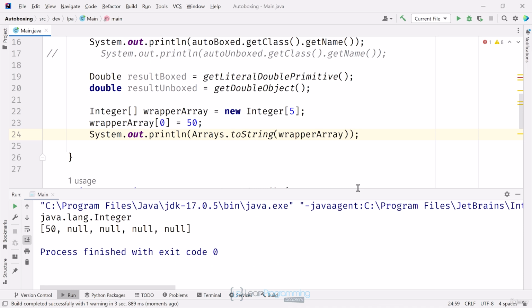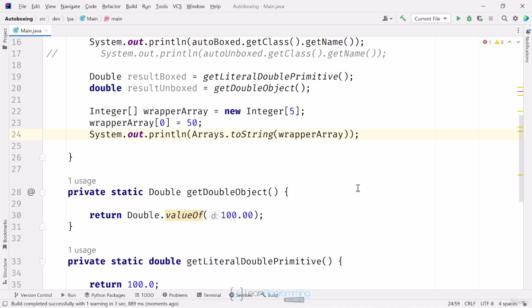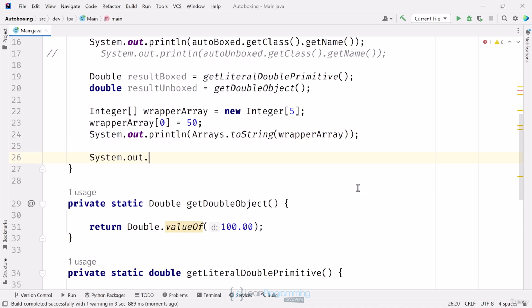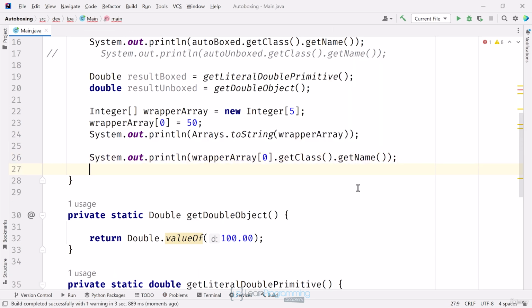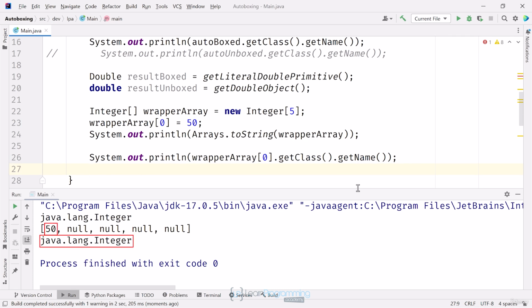Just for good measure, let's confirm we can print the object type of that first element. I'll print .getClass().getName() on wrapperArray element 0, and it's confirmed to be of type java.lang.Integer. The JVM auto-boxed the literal number 50 before assigning it to an element in the array.